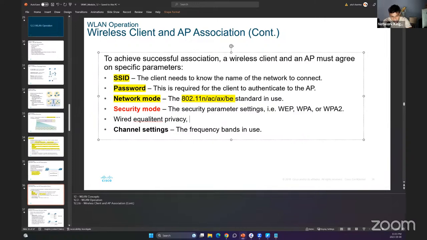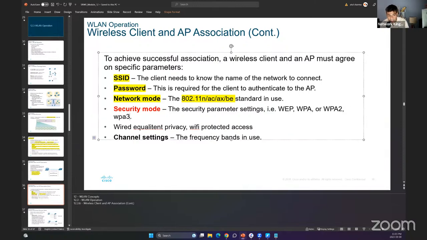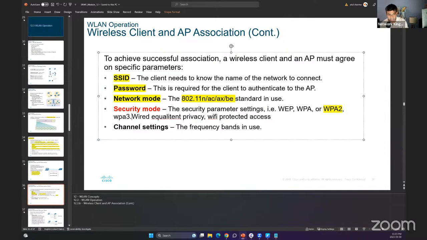Okay, then we have WPA, Wi-Fi Protected Access. Then after that we have another version, Wi-Fi Protected Access 2, and now we have Wi-Fi Protected Access 3. So what are the differences? Why are these numbers, WPA, WPA2, WPA3, increasing? Because the security levels are increasing day by day. They use different encryption, and WPA3 is using higher encryption.